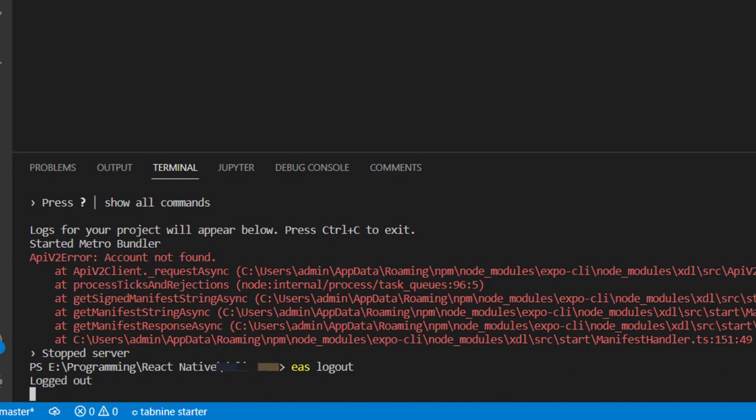and now you're logged out, right? It was saying account not found, which is weird when you're logged in, because if you're logged in, normally you should find the account, but I don't know why it does this.